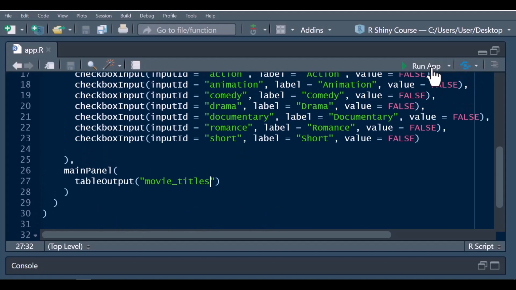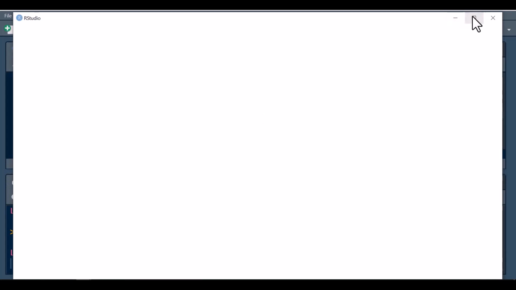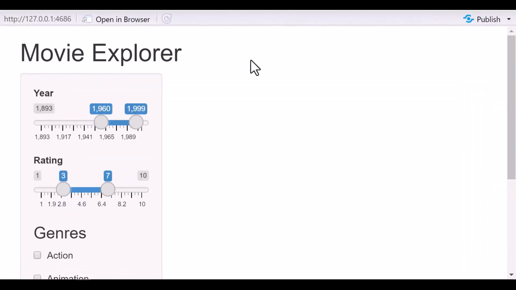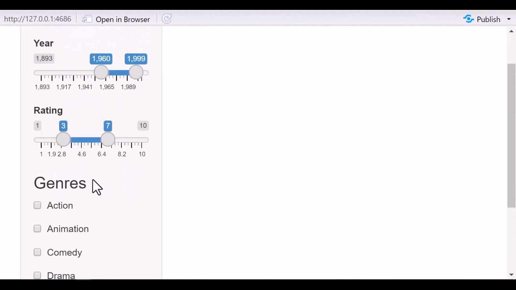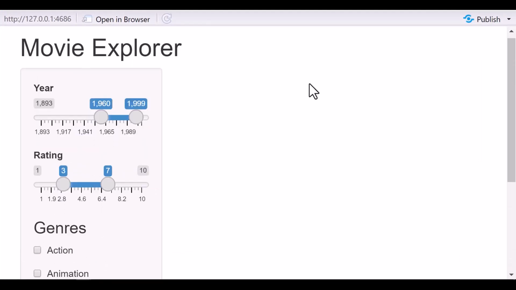Let me run this app so that I can have a final view of it. So we're already done with our user interface. We are done with our inputs. In the next lecture, we are going to tackle the server side.